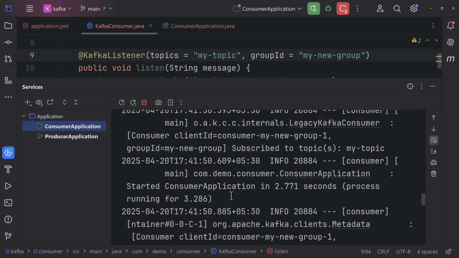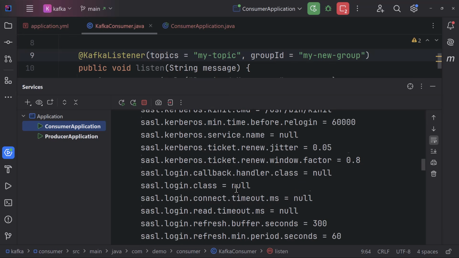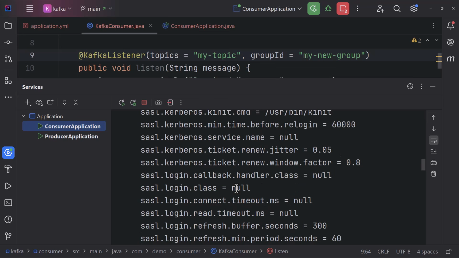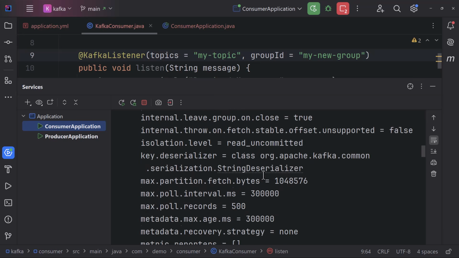You can take a look at the configuration with which your Kafka consumer is being loaded, and you can take a look at some of the behind the scenes.